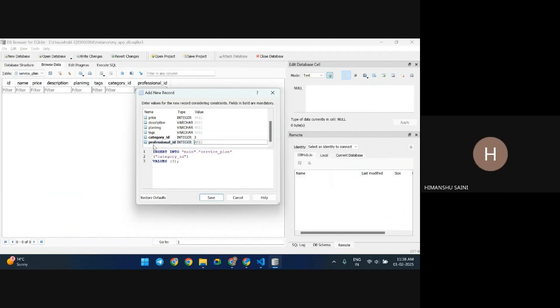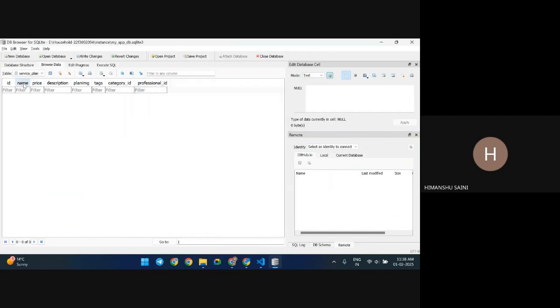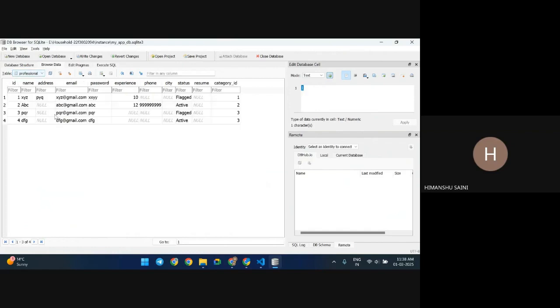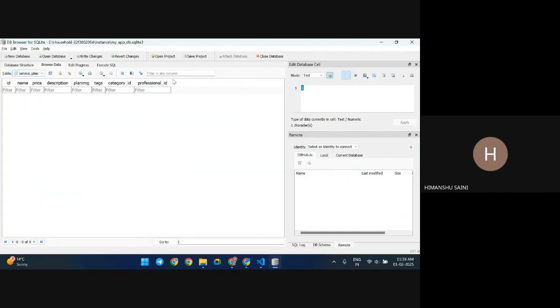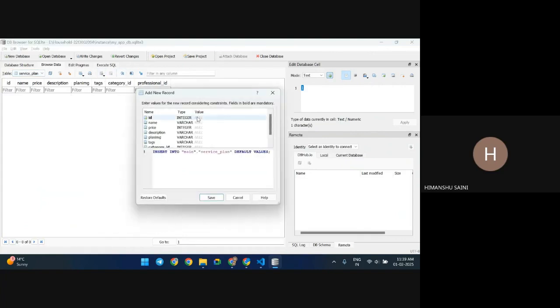So professional ID will be... Let me check once. For the fourth professional, I want to register, right? So that ID will be 4, and it has a category ID 3. So I'll go to service plan. I'll create a new one, and the value will be whatever.